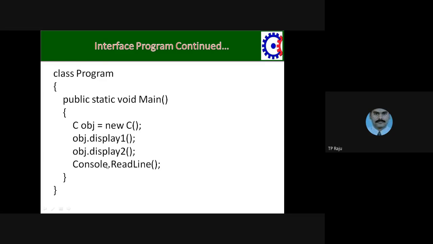Means you will get the message display1 called. Next you will get the message display2 called. The display1 called message you get from obj.display1(). The display2 called message you will get by obj.display2(). In that manner, you are creating the programs.